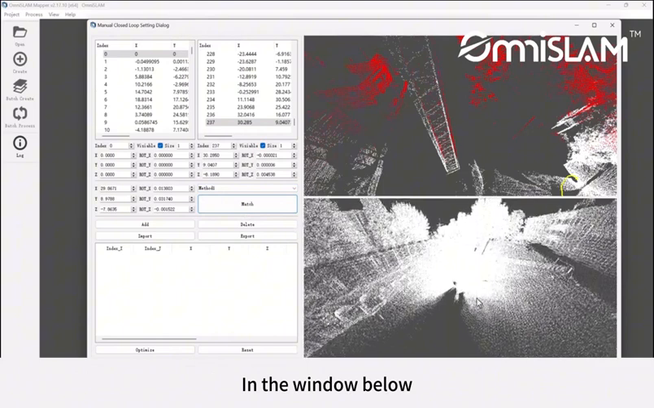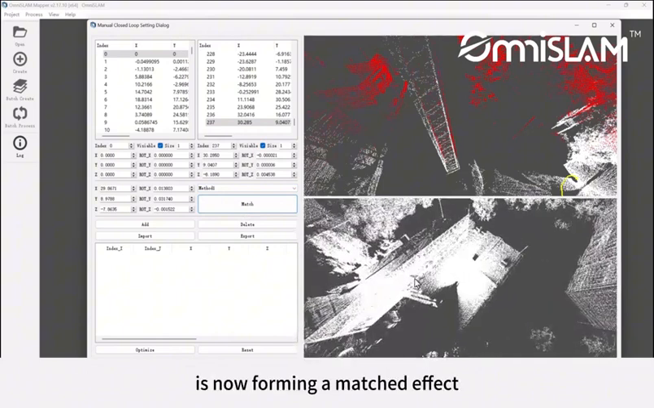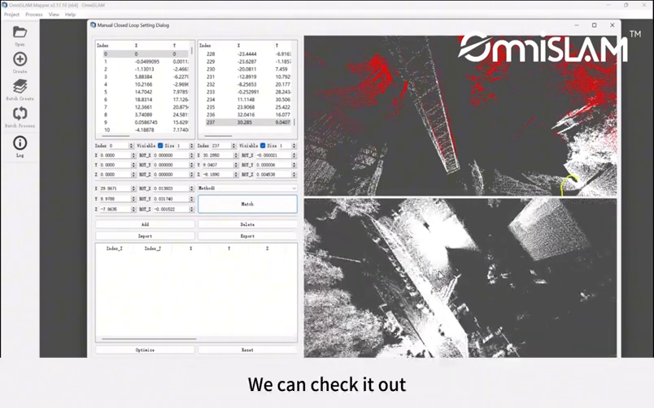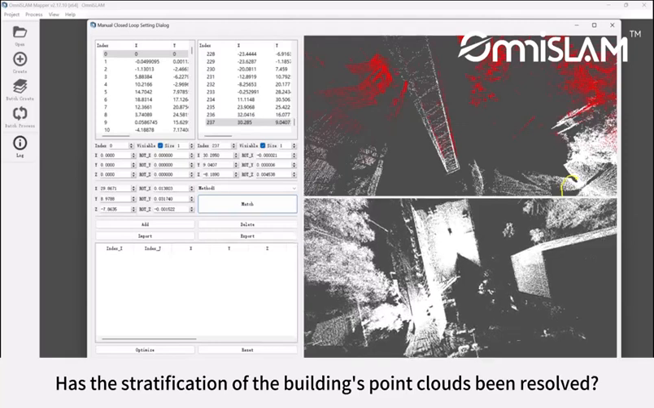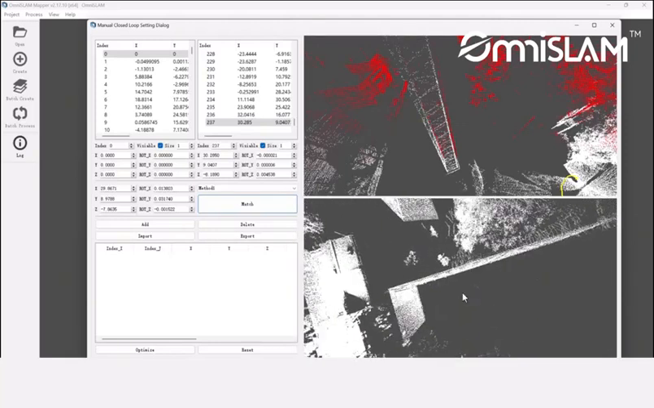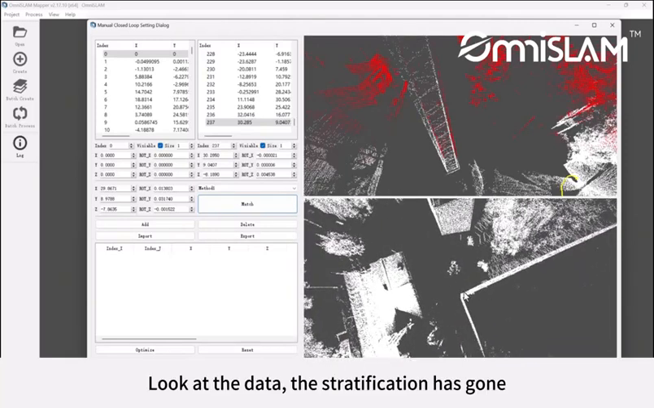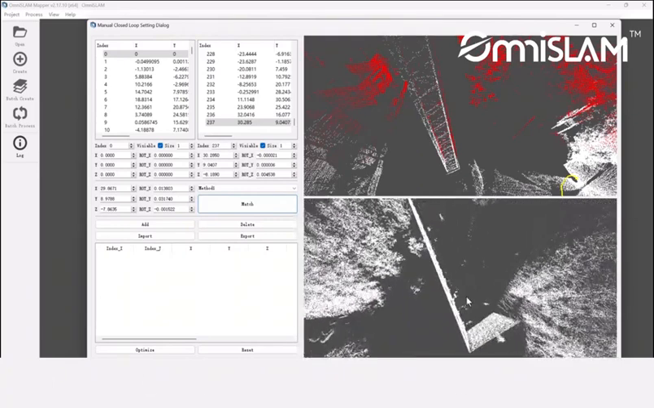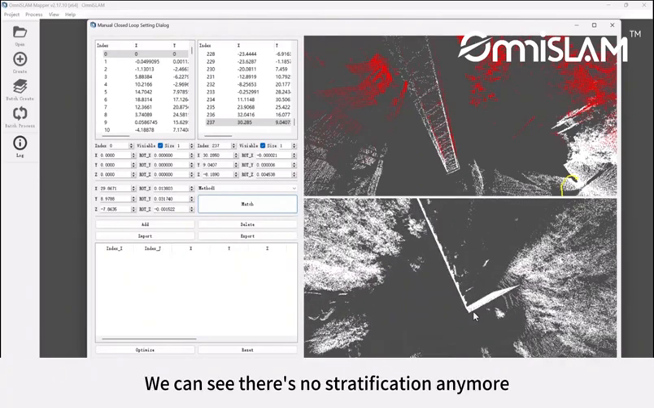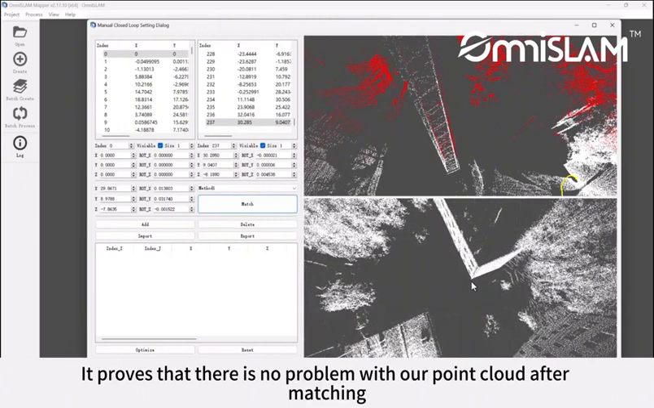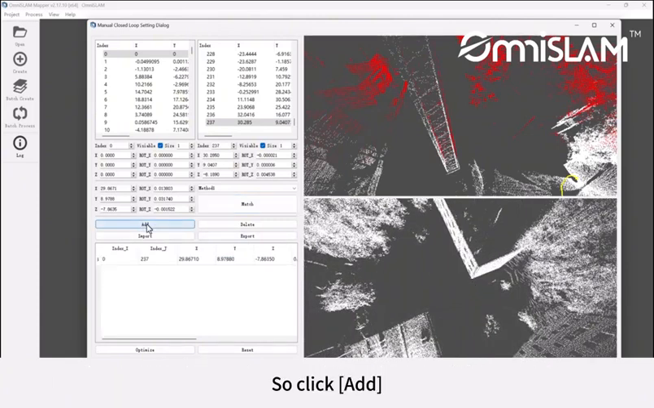In the window below, a matched effect is now forming. We can check it out. Has the stratification of the building's point clouds been resolved? Look at the data. The stratification has gone. We can see there's no stratification anymore. It proves that there is no problem with our point cloud after matching. So click Add. We have added a set of points.